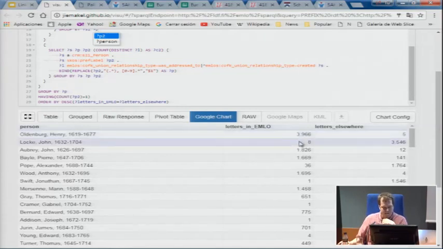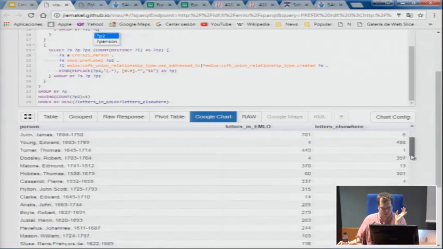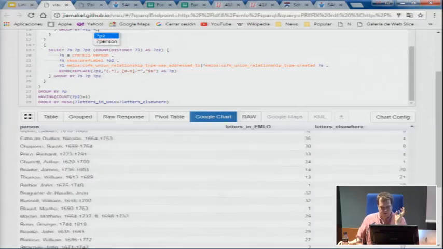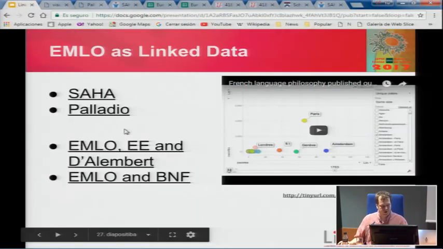So there are many people who have letters in EMLO, but also have letters in other collections, such as Electronic Enlightenment and one French corpora that's also included here. So if you want to get a view of the common whole, you really need to join these collections.